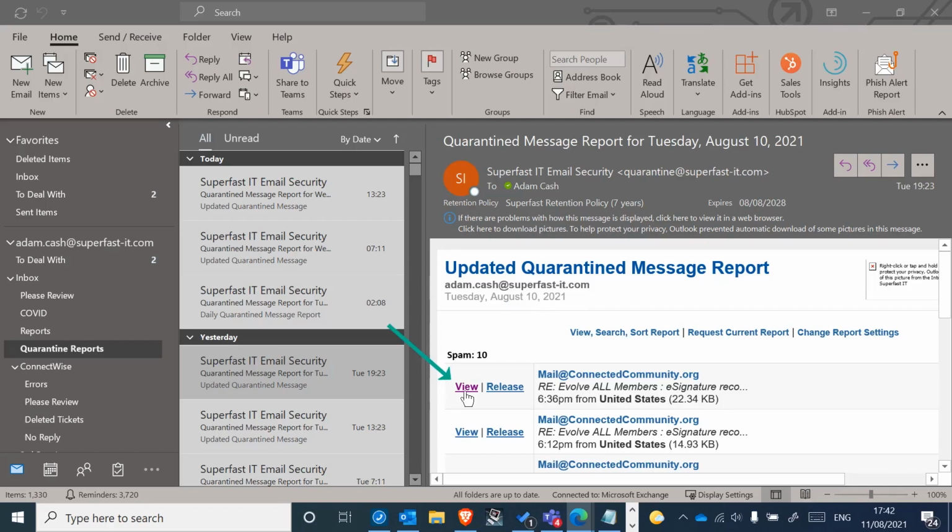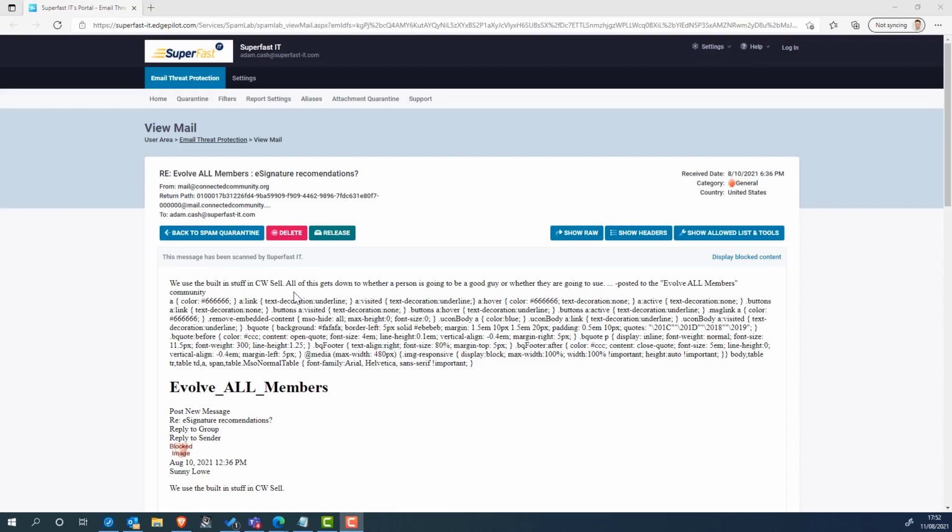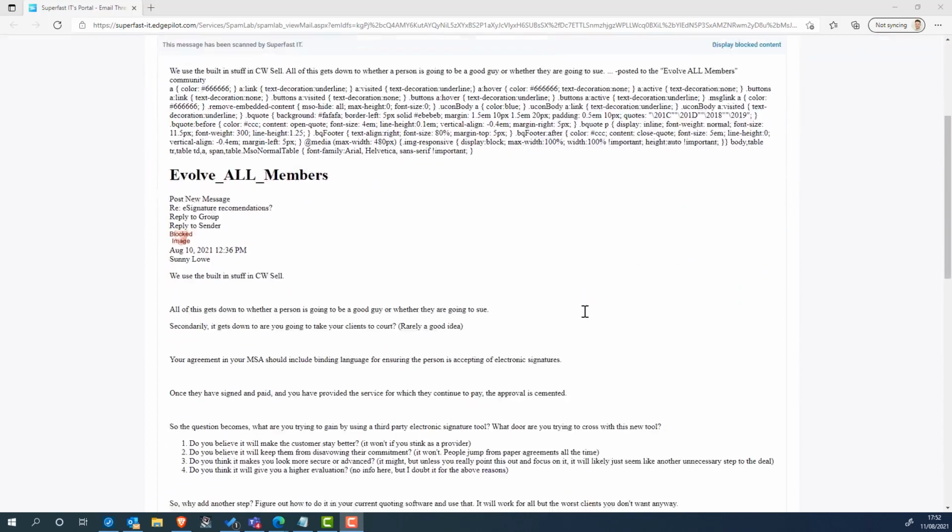This will then direct me to the Superfast IT quarantine portal where I can view more information about the email in question. In the Superfast IT quarantine portal, we can see the sender's email address in the From field, the received date, and the country where the email originated from. You will also see delete and release options which you can select accordingly. If we scroll down, we can check the contents of the email as well.